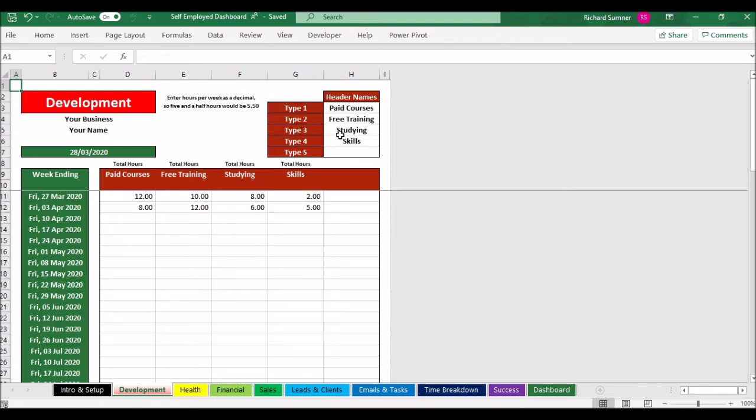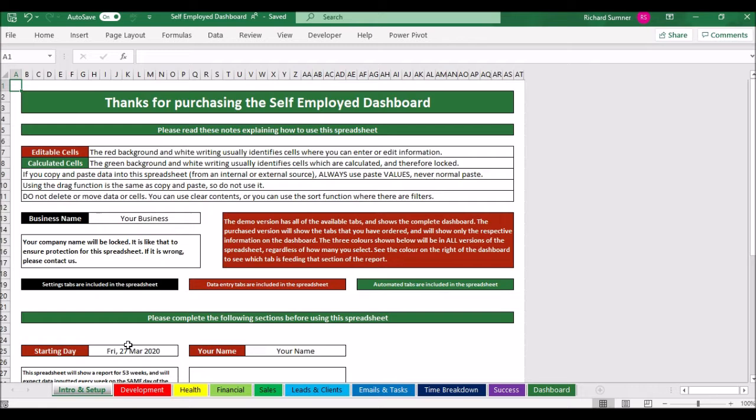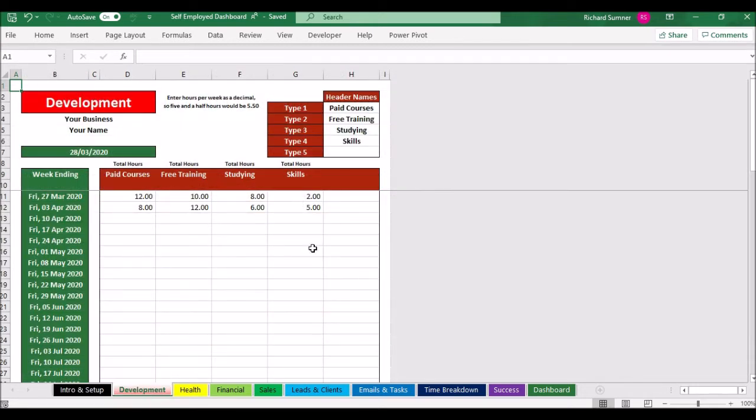components, you can type in the names for the headers. So as you can see, I've put in paid courses, free training, studying skills, and so on and so forth. You can input any 5 headers that you want. Just make sure that once you've input the headers, you don't come and change any headers, because if you change them afterwards, it'll change the header. It won't change the data below, and that also goes to this date. Don't change that date after you've actually put it in.